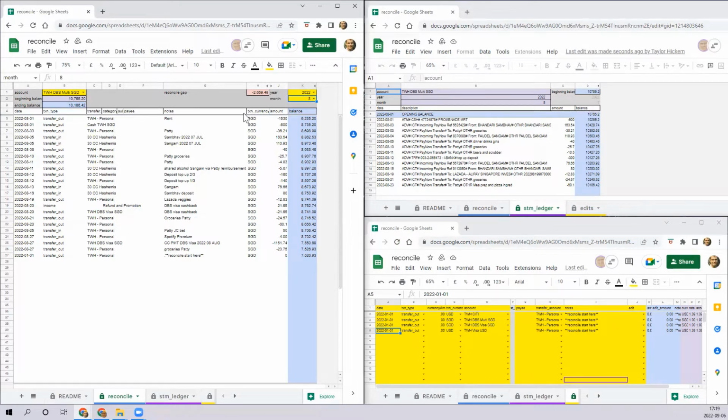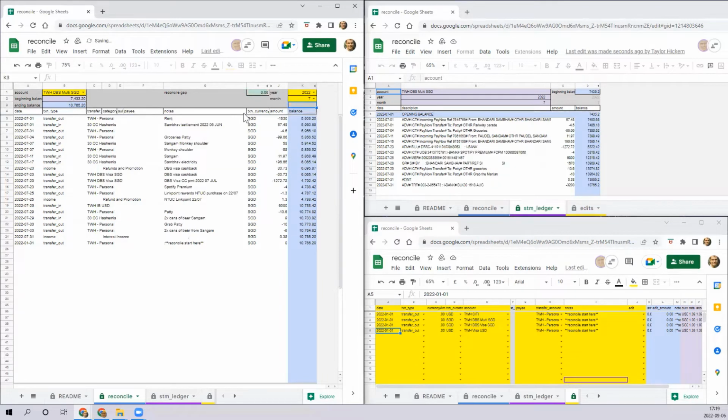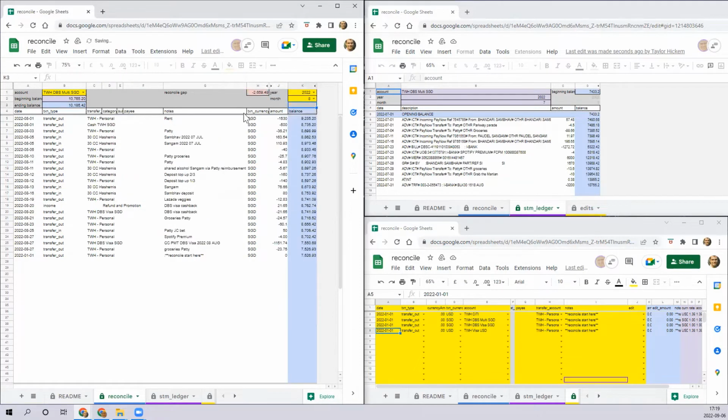So if we do that for the TWH DBS multi-SGD, then we can see that the reconcile gap is already closed. We don't need to do anything further to reconcile this. So we can go ahead and move on to the next month, which is the reconcile month, August. And we can see that there is a gap, so we have some work to do. Once we've finished for the reconcile month, we're done for that account, and we can move on to the next account.